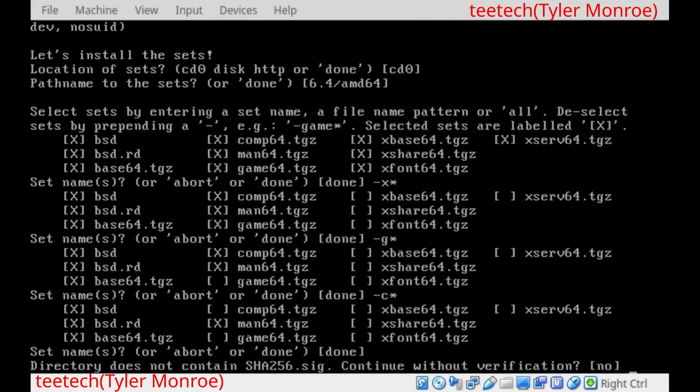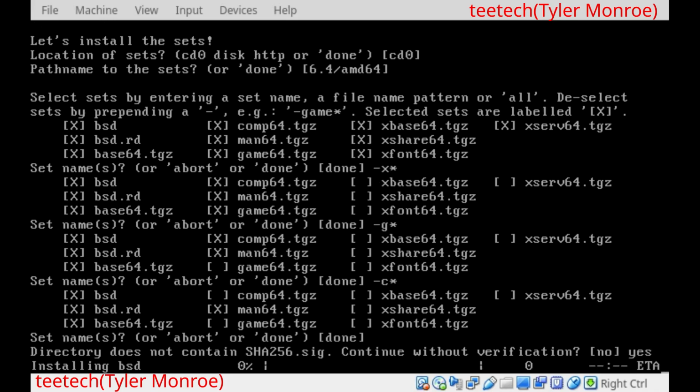Now this is normal. The ISO doesn't come with the signature file to verify the checksums, but if you use HTTP, that will pull that down for you. So if you don't feel comfortable with this, use HTTP and it will have that for you. But we are okay with this, and we know we got it from a legitimate source. So we're going to say yes and enter.